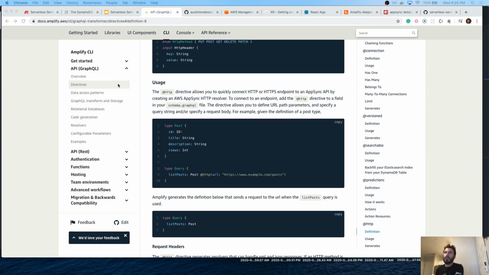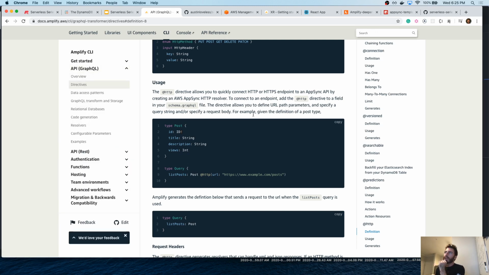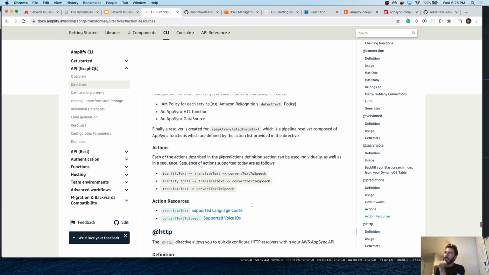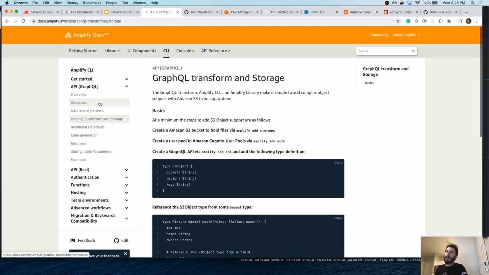Cool. So we covered a lot of things there. This is pretty much the core of Amplify itself, in my opinion, all these different directives that you can use, because these really make it easy, and you don't have to know as much of what's going on behind the scenes, but to get more in depth, you also kind of have to. But yeah, the directives are really amazing, really easy to use.